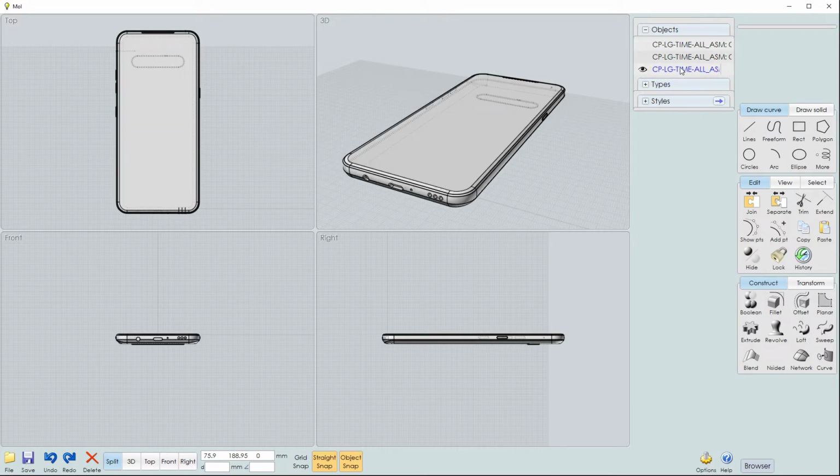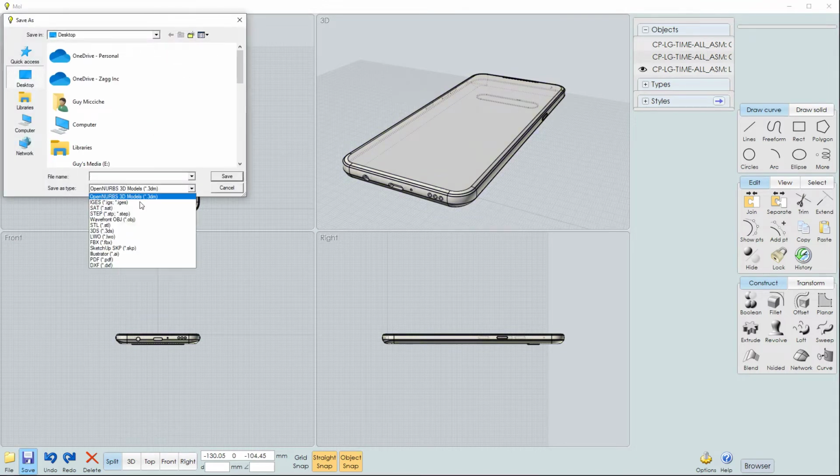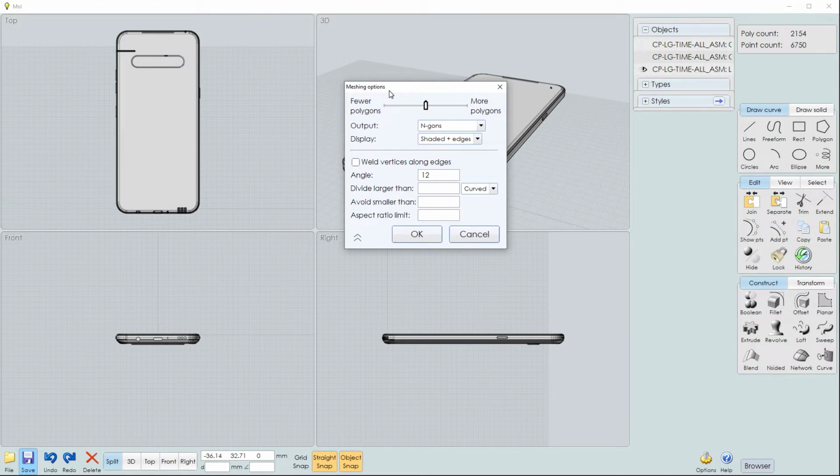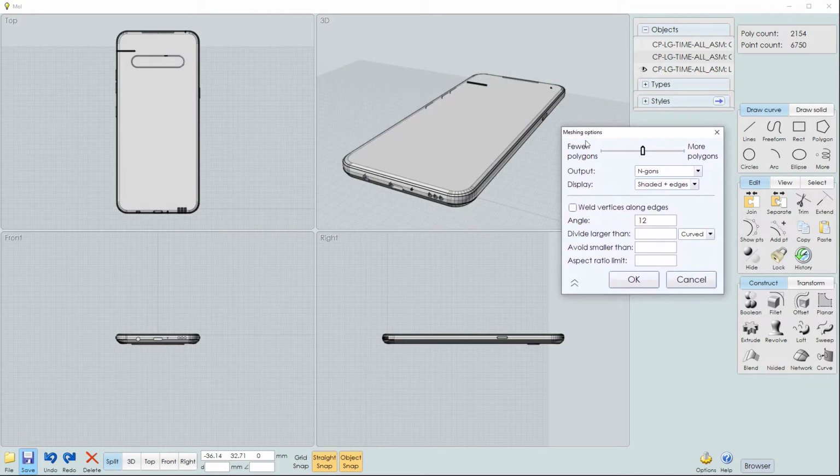But for now, let's just export just this one. We'll do it in the same method as before, and we'll get these settings just like before. Again, I like my sweet spot of 4. You can see the edges around here came out very nice.